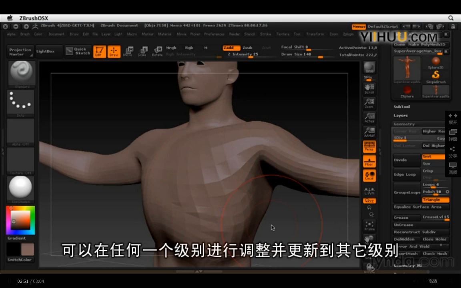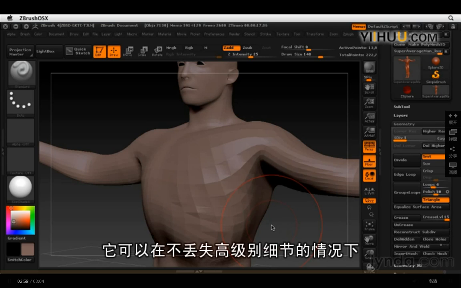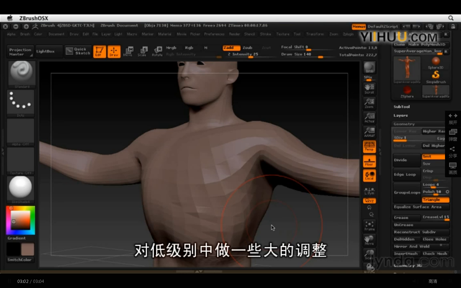The ability to make adjustments on any level and have those changes update what happens on other levels is one of the most powerful features in ZBrush. It gives you the freedom to make big changes to a model on low levels without losing detail on high levels.